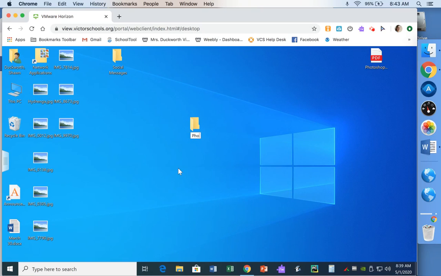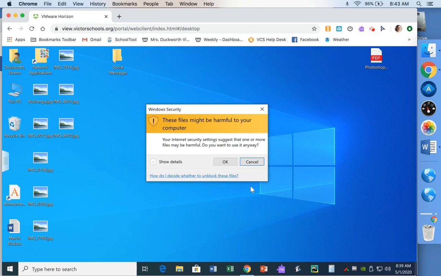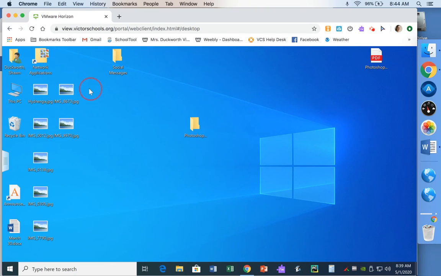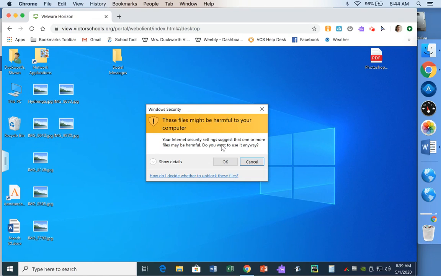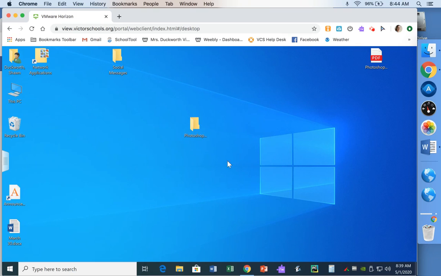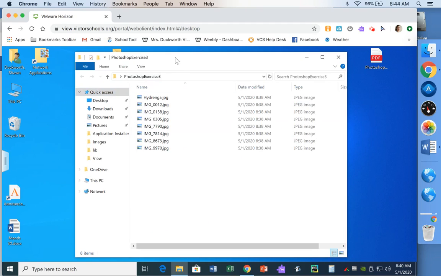So I'm going to call this Photoshop Exercise 3. So that's Photoshop Exercise 3. And then I'm going to take all of these pictures and put them in. Now it's going to ask you, these are harmful to your computer. I'm just clicking and dragging, selecting them all, do this a little faster, dump them in there. Yes, they might be harmful. That's fine. I know where they came from. So now I have this Photoshop folder, and I can go in there, open that, and all my pictures are there, ready for me to use to edit in Photoshop.